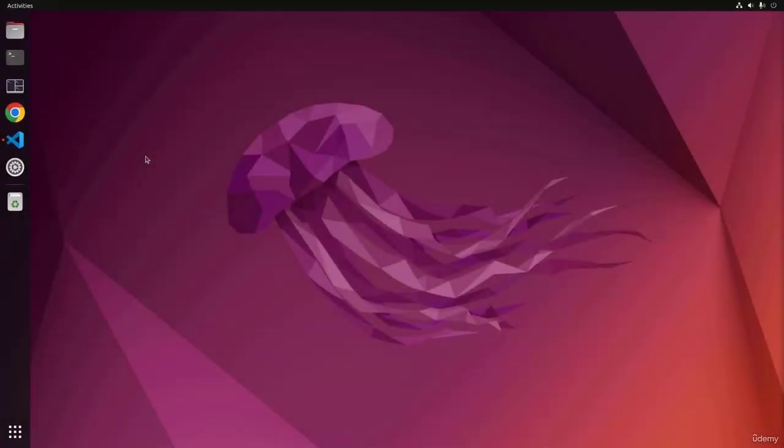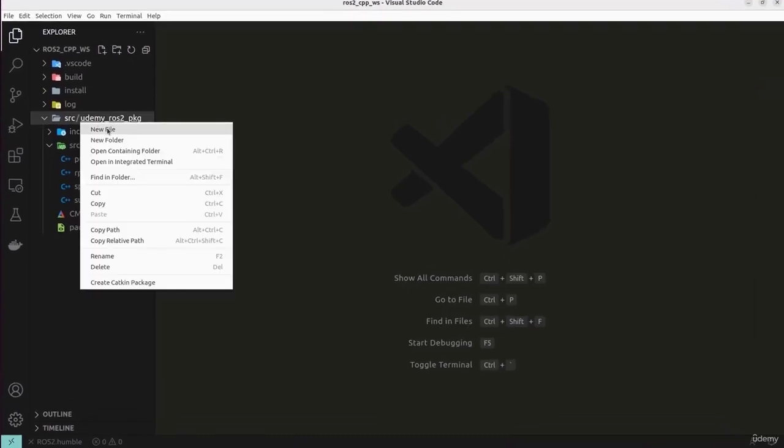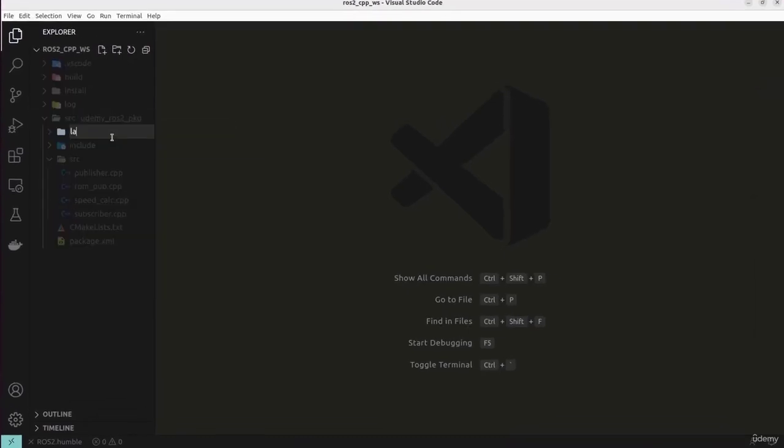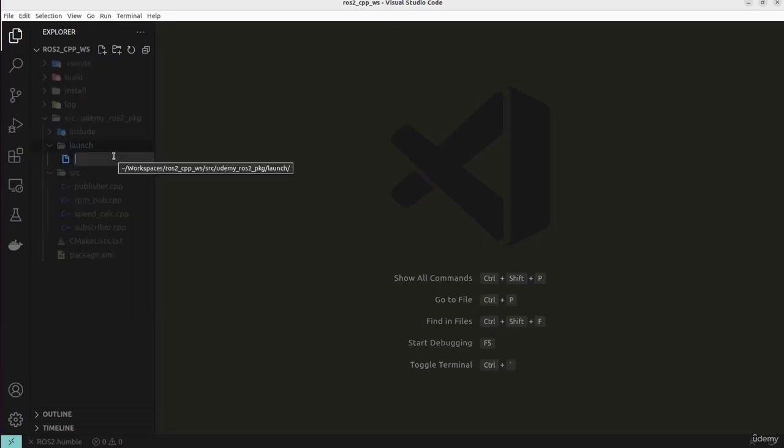So the first thing we will do is open up VS Code and create a new folder in our package called launch. Within our newly created launch folder, we can go ahead and right click on it, hit new file, and we will call this file rpm_node.launch.py.